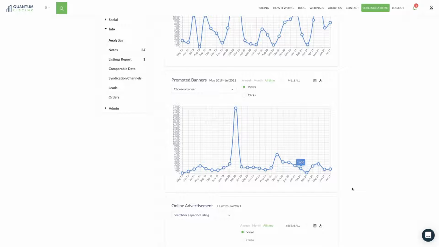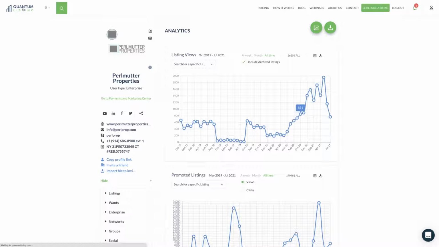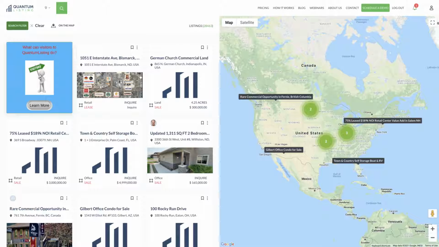Just like promoted listings show up at the top of searches in their market, if you do a promoted banner, your own or your company's marketing message will show up in that first space at the top of searches in your market. I'll show you what I mean by that in a second. We have this little ad right here, which is for one of our blog posts. This is where your marketing message would be. So if you're searching in Houston, and you've got a brand promotion ad going in Houston, this is where your marketing message would be, and it would take somebody who clicked on it to your profile page on QuantumListing.